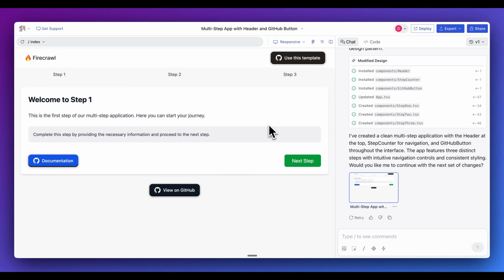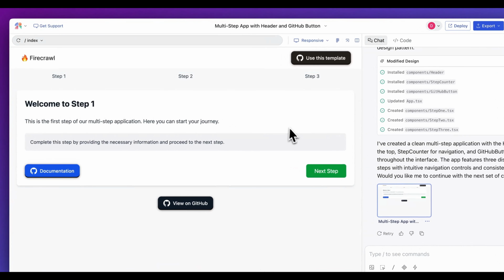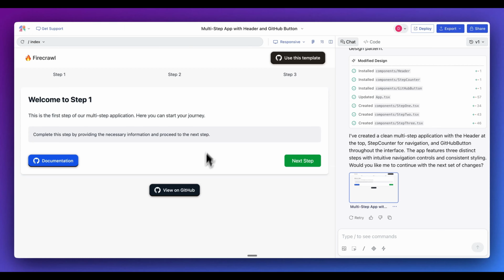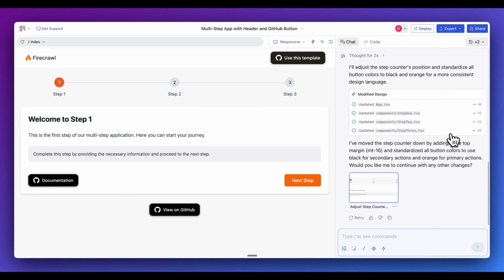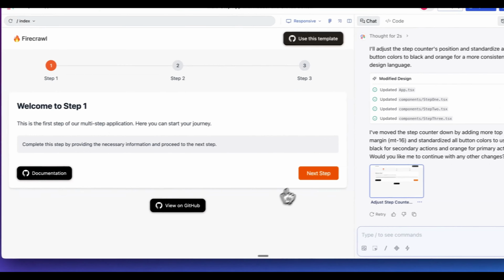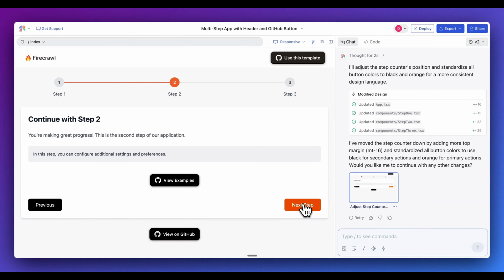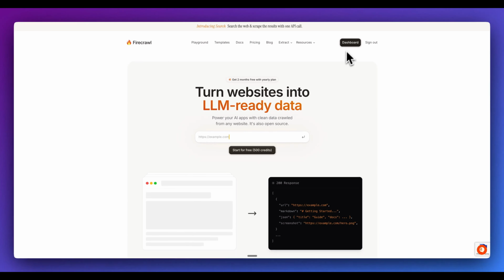Within here, I see the starting point. Now, I do see behind the header here that I just have to add some spacing, because it does look like our step counter is being pushed up. I'm going to say, I want to move the step counter a little bit lower because it's being hidden behind the navigation. And then also for the different buttons, I have green buttons and blue buttons. I only want to leverage black buttons as well as orange buttons within this. I'll go ahead and send in that prompt. So here we see it bumped down the step counter that I have here. Now, if I click to the next step, I see these different black buttons as well as this orange button. The orange button is leveraged throughout the Firecrawl product.